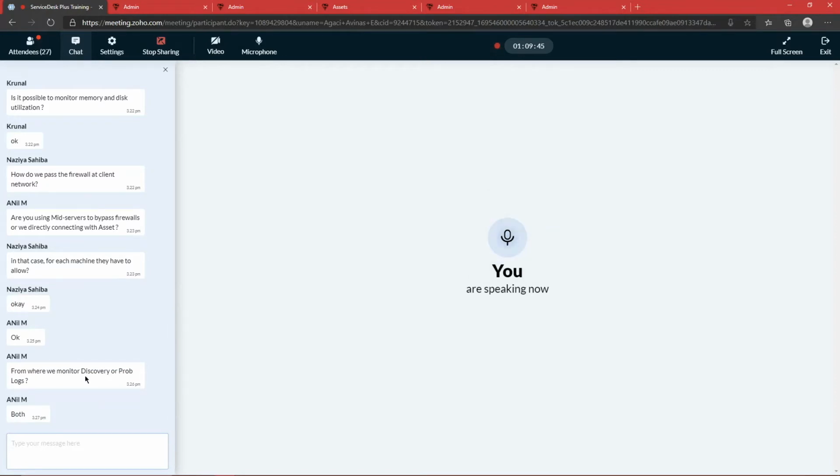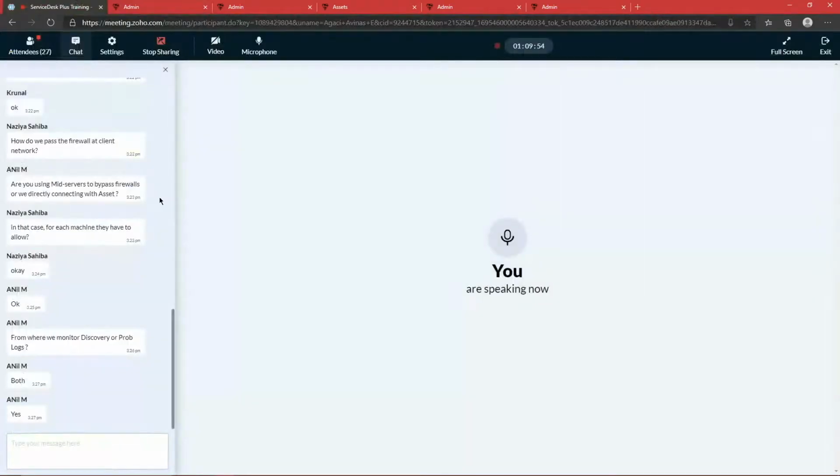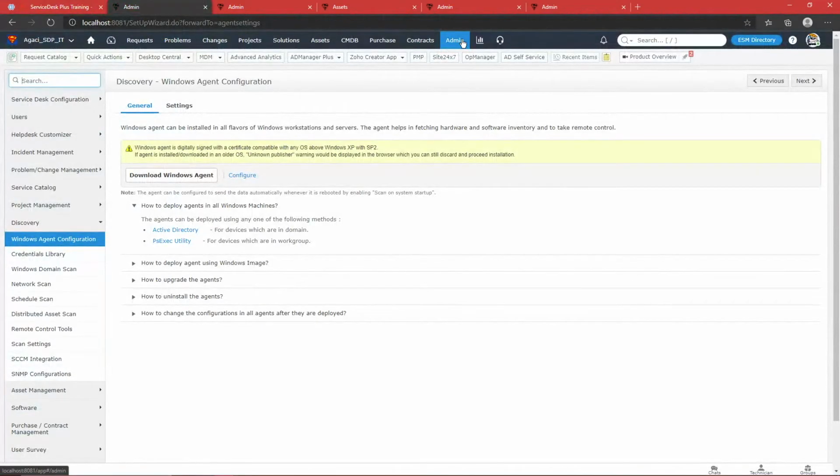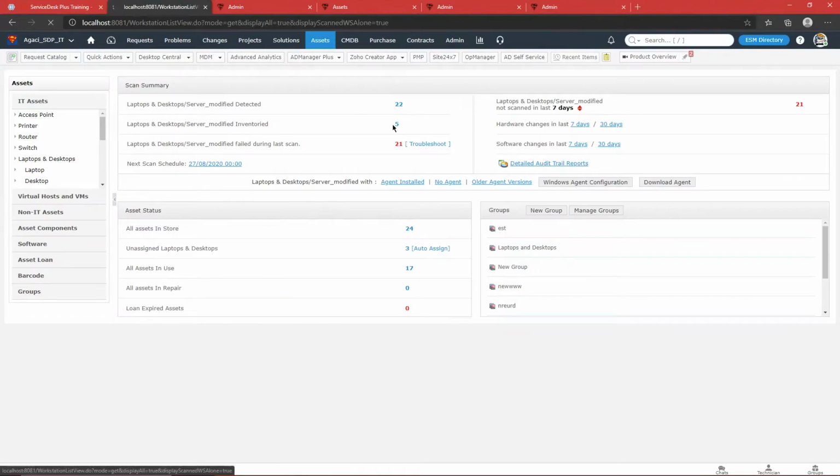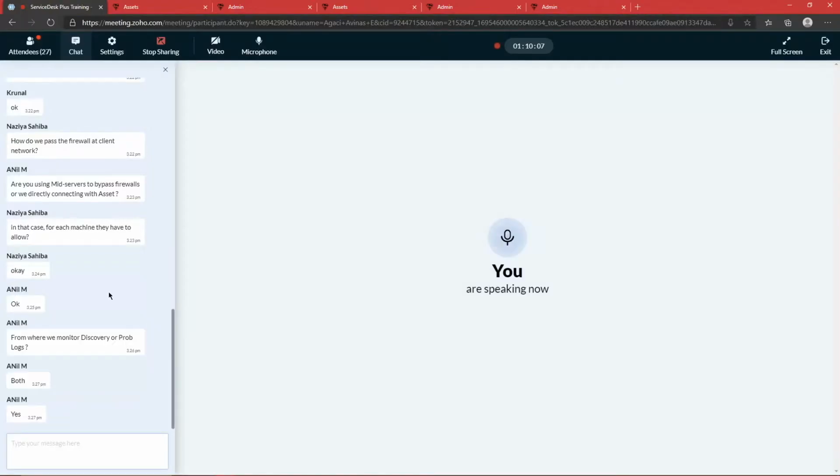Okay. So if my understanding is correct, you would want to know how we can discover the assets. Am I correct? It's pretty simple. You're going to configure the machines and then they will be scanned here. It's pretty straightforward. It will be inventoried, and once it has been inventoried, you can go ahead and view it. And when you mean the probe logs, you would want to know what data is being fetched from the client machine. If I'm not wrong, that would be your intention.